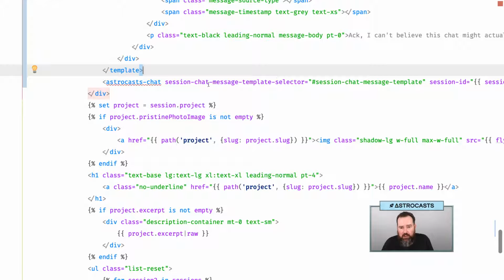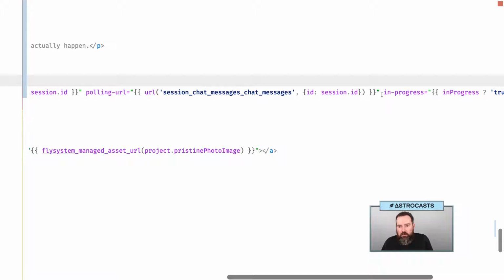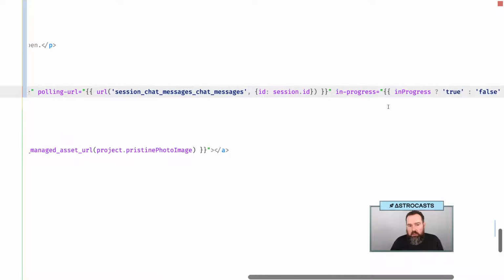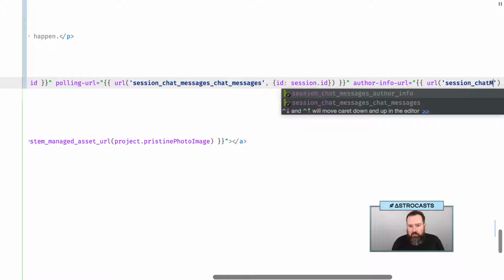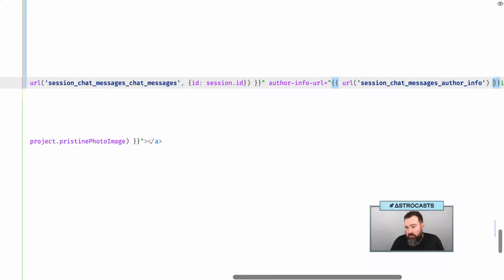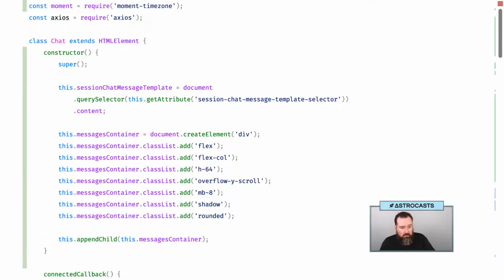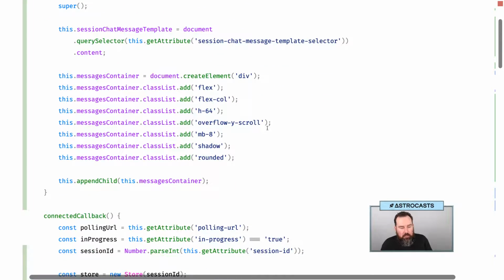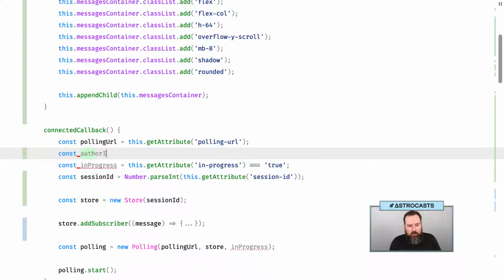So we have Astrocast chat. We had session chat message template, session ID, polling URL. And in progress, let's do author info URL. And we'll do URL session chats messages author info. So we can just have this URL passed in. So there's no need for us to hard code the URL. Now we need to make sure that it gets all the way to where it needs to be. So let's do polling URL, author info URL.